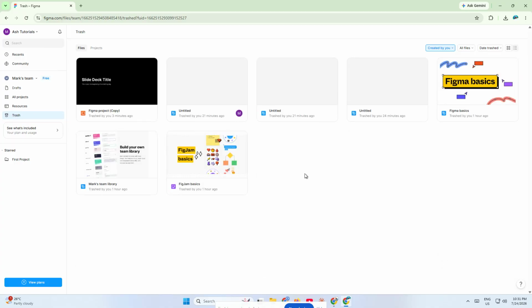Now Figma will show you the items that have been removed, so take a moment to browse through that list and look for the file you want to recover. If you have a lot of deleted items, you may need to scan carefully to find the exact project name or file title. Once you locate your missing file, right-click the file name. A menu will appear with different options, and from there, choose Restore.